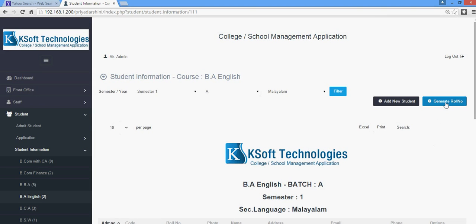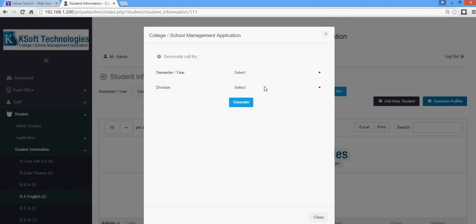Another option is Generate roll number. When you click Generate roll number, you can view the form for Generate roll number, in which you generate the roll number by selecting the appropriate semester and division.